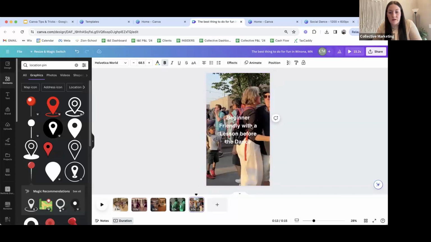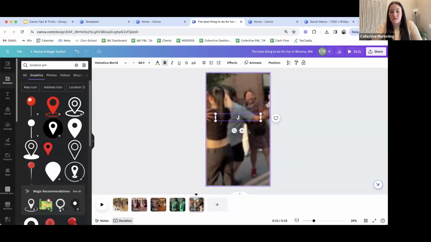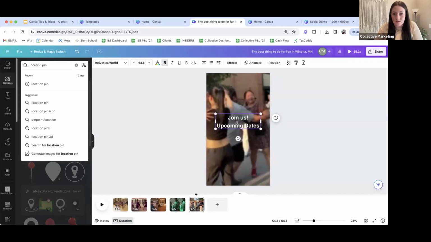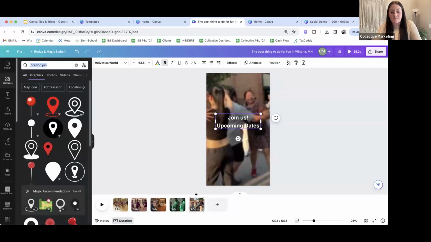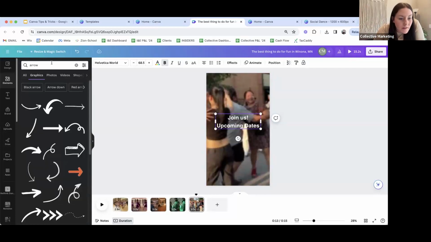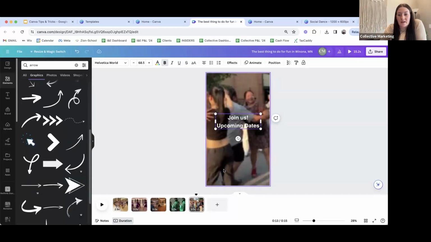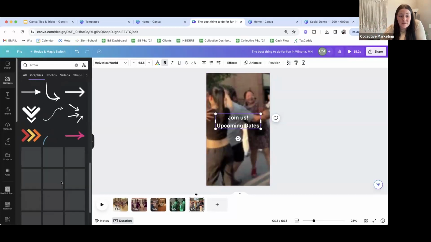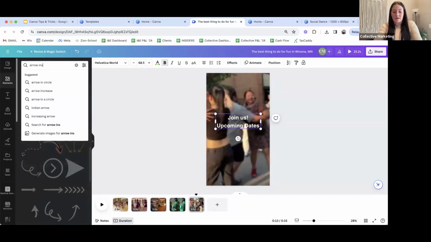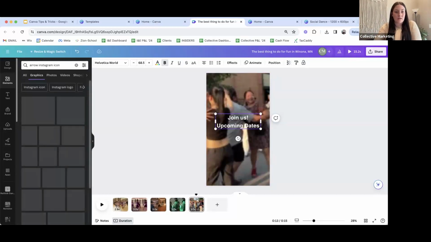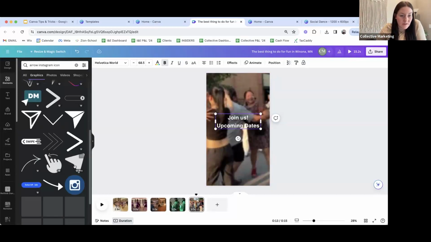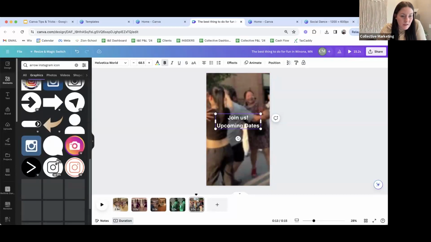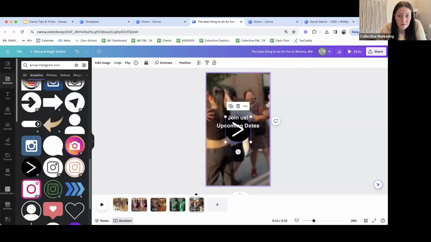Okay, then that last one, we want to have a little call to action. Join us for, oh wait, I'm just going to say join us. Coming dates. And then we're going to put an arrow. This is where I would maybe add an arrow in Reels, because I like the actual arrow icon. I don't know if there's an Instagram icon. So just search things, you know what I mean? I don't think there's the arrow that I really want, but I'll just do that for now.